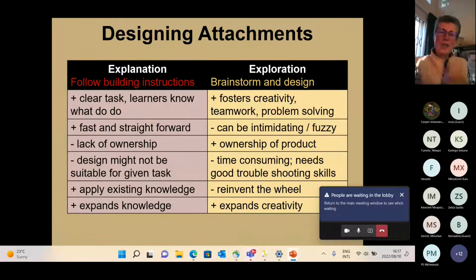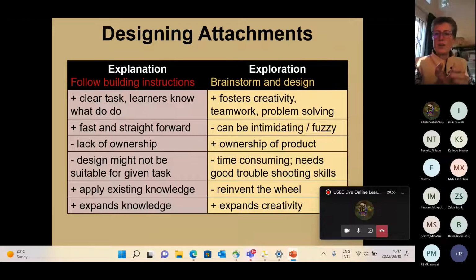So on the one hand, you've got these building instructions, and you give the learners the building instructions. It's clear, they know exactly what they've got to do, and it's existing knowledge. But it's not their attachments. It's not the things that they have designed. We do following the building instructions to create a frame of reference, all right?